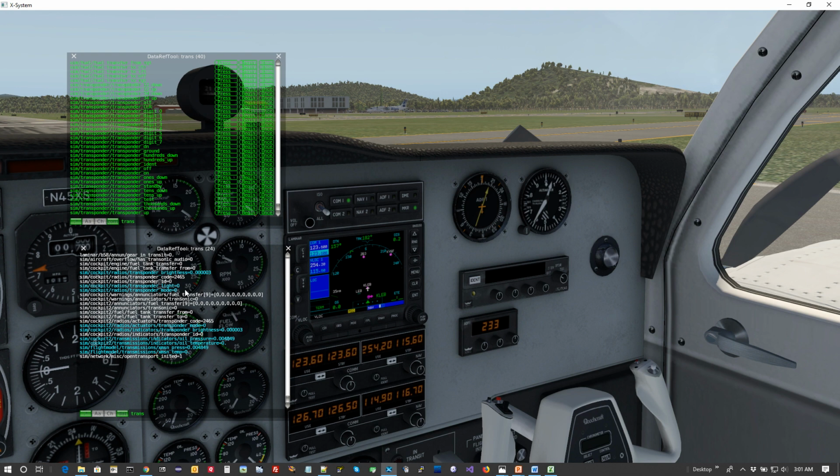Okay, so what I'm going to do is configure X-KeyPad so that it manipulates this data ref. And I do want to caution you, not all data refs are writable. The designer of the plane, or however they're doing it, could have data refs that are just read-only. You can read the data, but you can't change it.